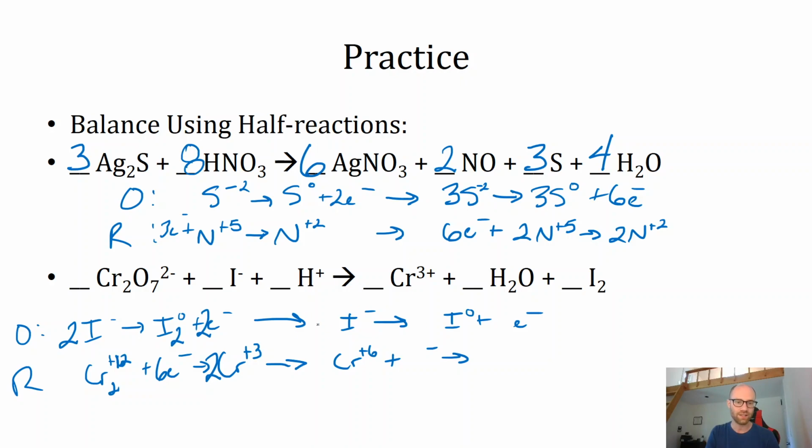We've got a 2 and a 6. We still have to multiply this by 3 and this by 1. So this will give us 6I minus become 3I2s plus 6 electrons. Yeah. And we're going to get, again, the same 6 electrons and 2 Cr plus 3s.